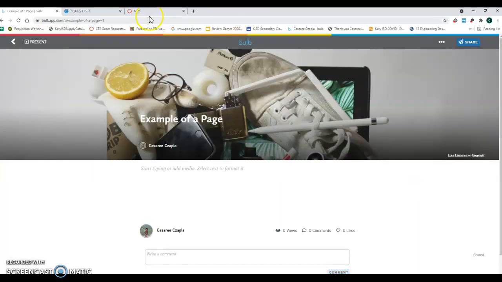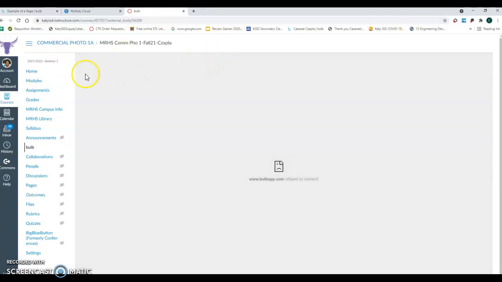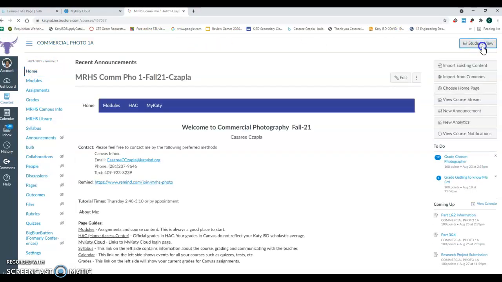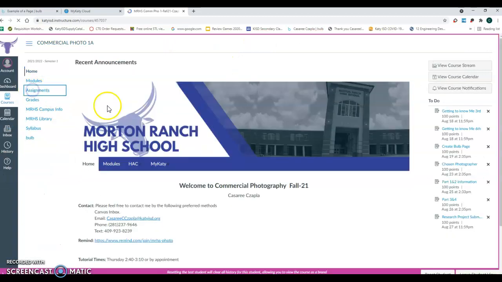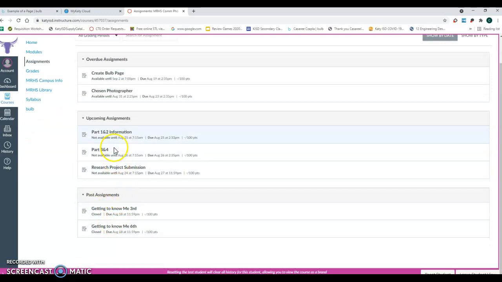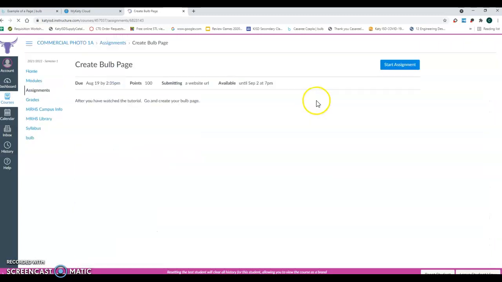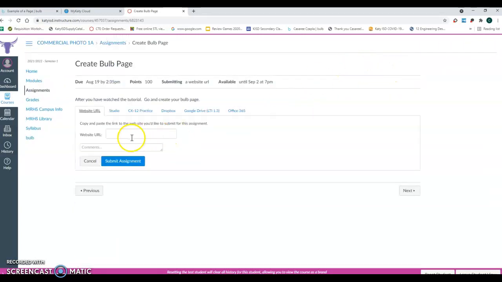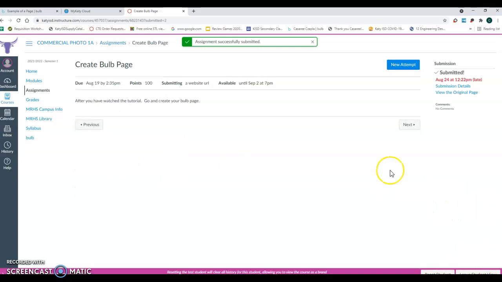And now I need to go back home. Go to a student view and go to my assignments. So this is what it will look like for you when you go to the bulb page. And then start assignment, and all you're going to do is paste that URL right there, submit assignment, and that's it. You're done.